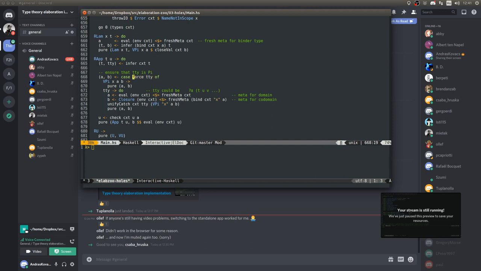So forcing is updating a value with respect to the current state of the meta context, because when we are doing unification, meta variables can be solved. But because the meta context changes over time, whenever I'm doing a pattern matching on a value, like here, where I'm interested in distinguishing this pi case from all other cases, I have to use this forcing.